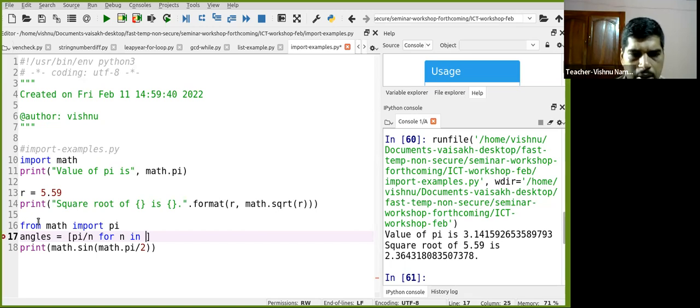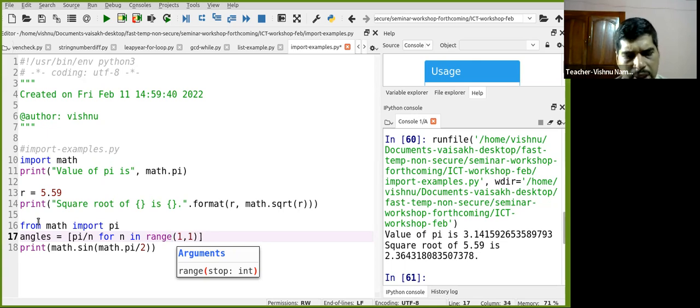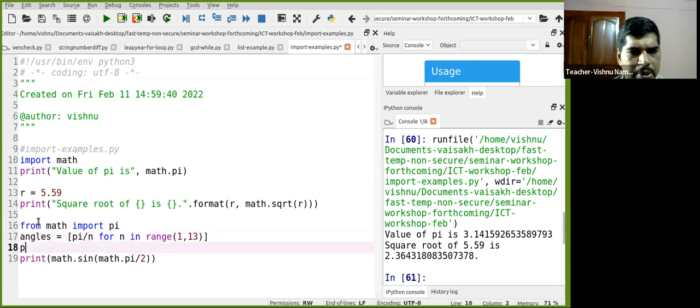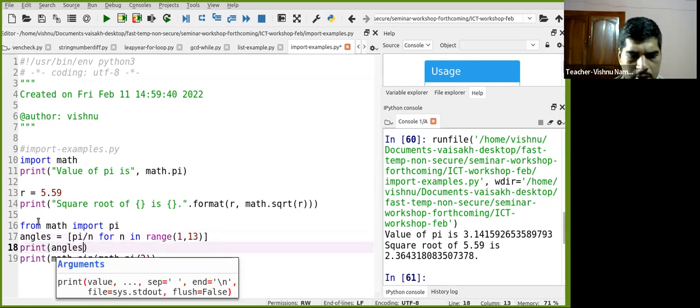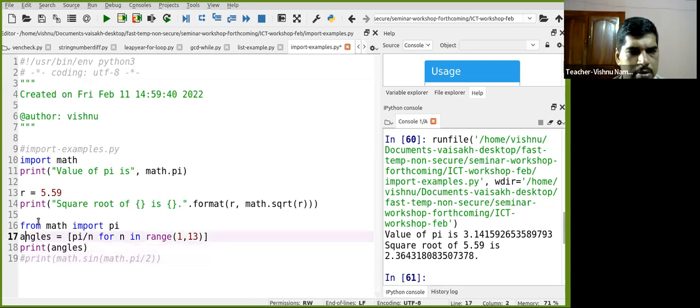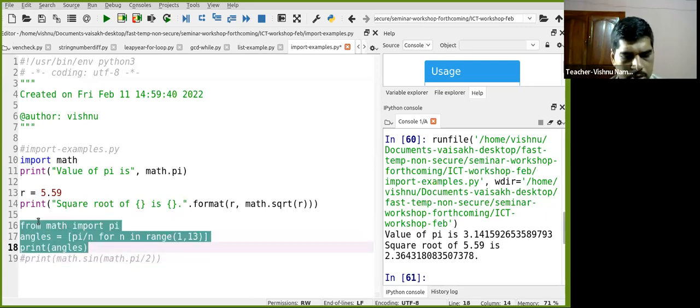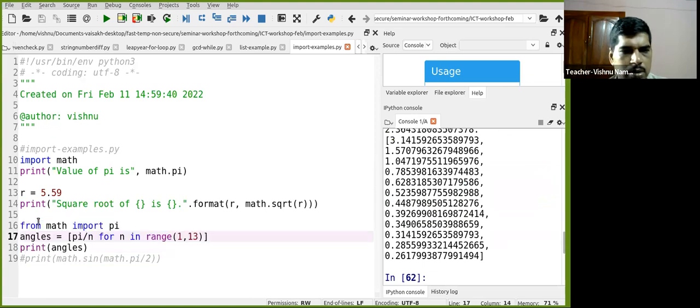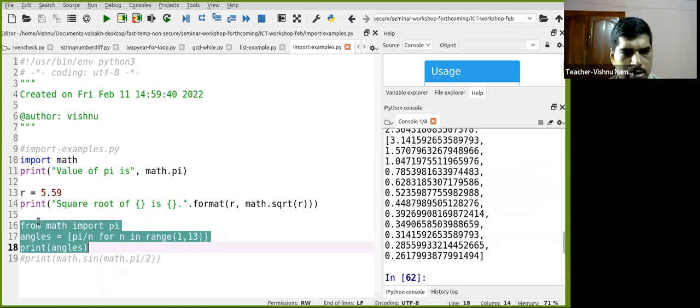Pi by n for n in range 1 to, I want up to 11, so 1 to say 13. If I want, I can print it. I have updated the Google Sheet.